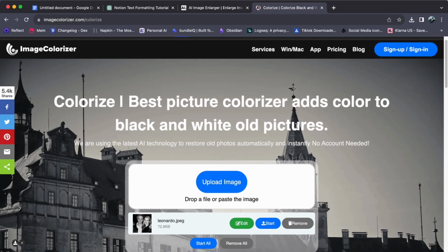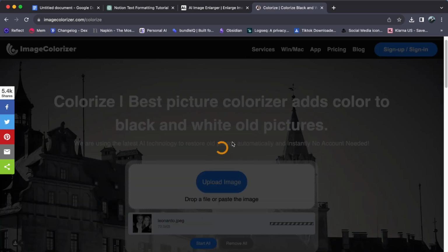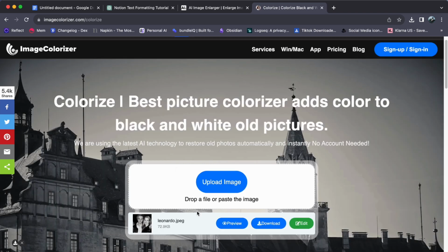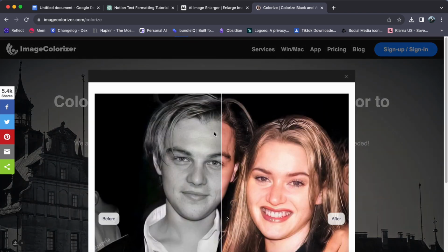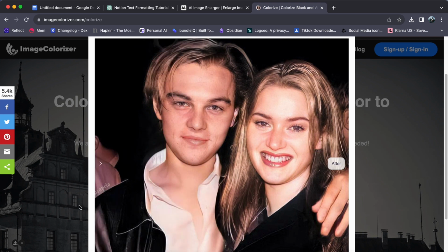Step 5. Witness the magic. Click Start to initiate the transformation. Use the preview icon to compare the original and colorized images. Once satisfied, download the optimized image.